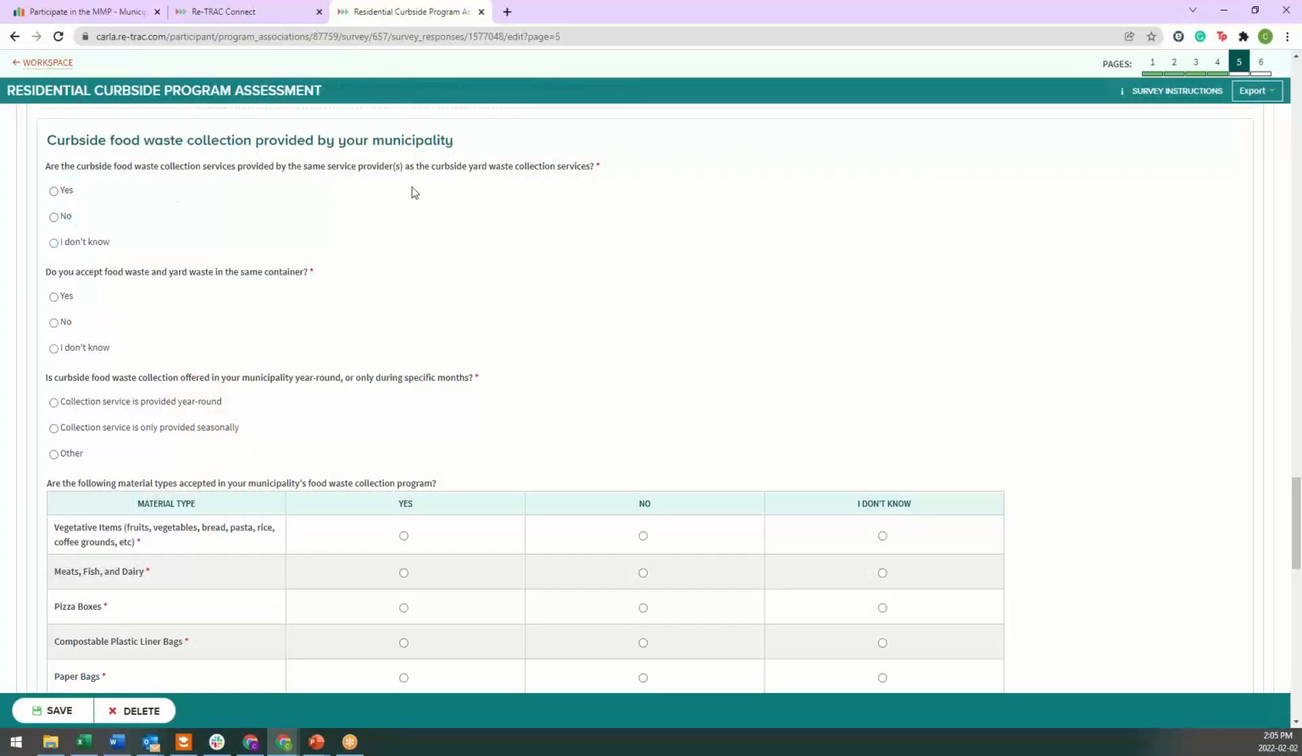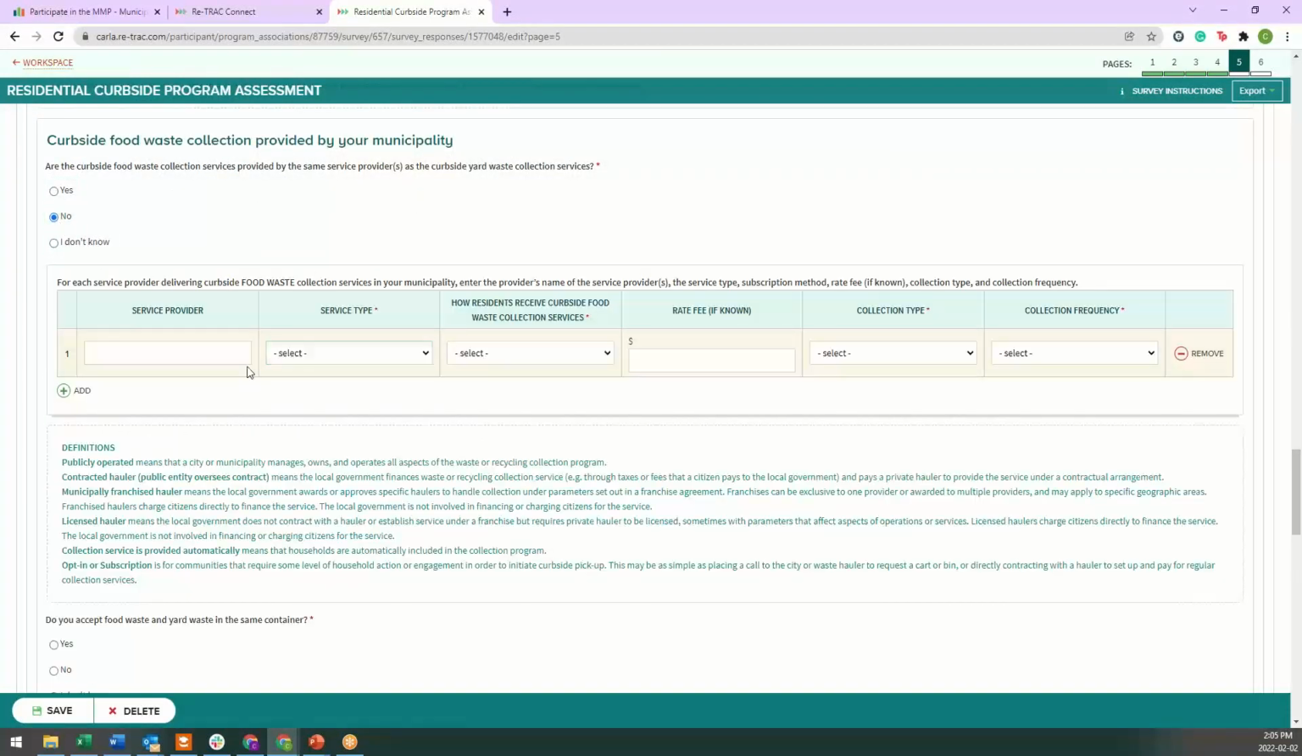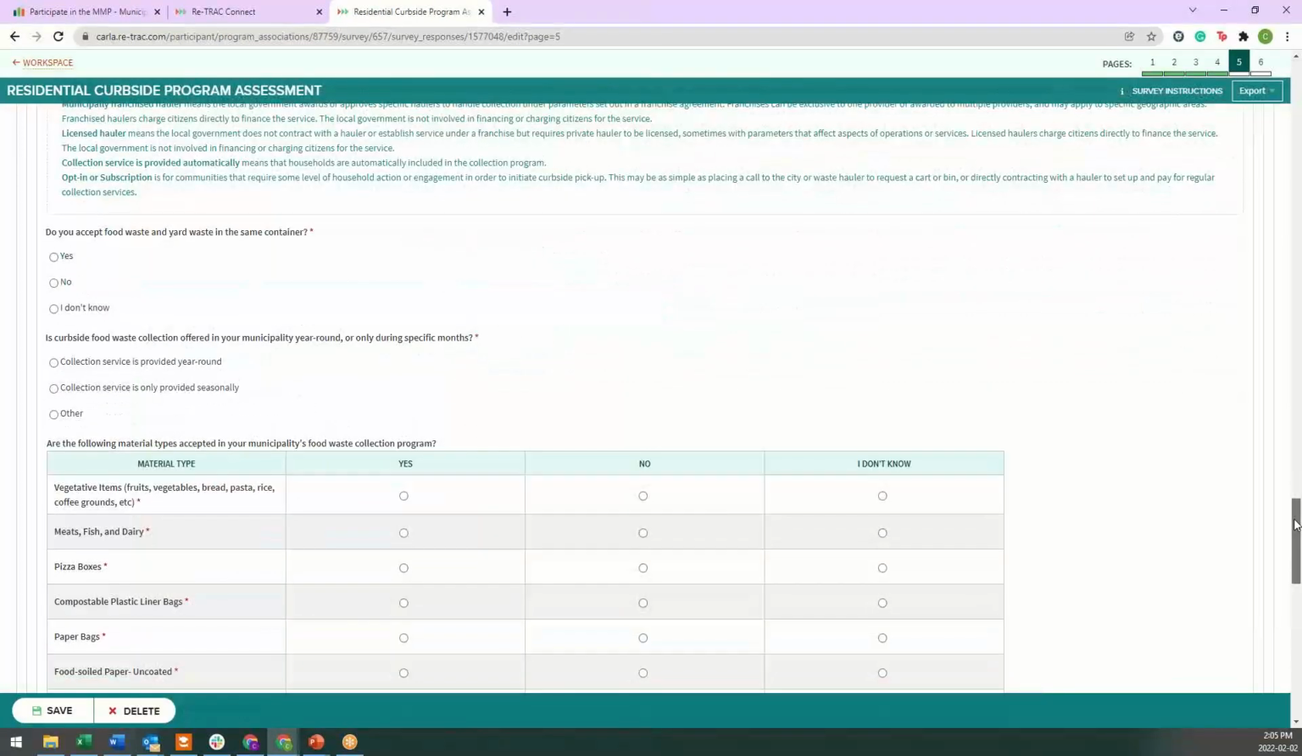Is it the same service provider as above? If you say no, then it's going to ask you for the service provider. If it's the same service provider, great. But maybe it's a separate service provider. Maybe you have multiple service providers for food waste. So this is where you can get all those details, right?